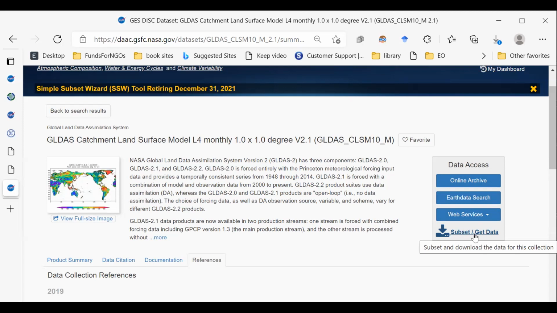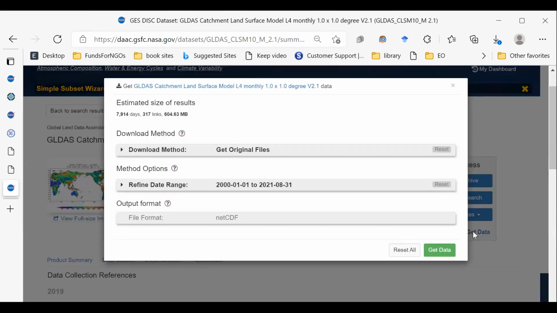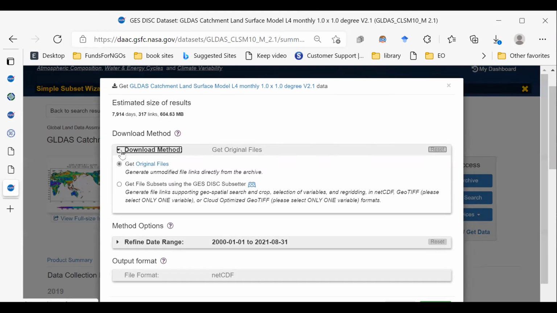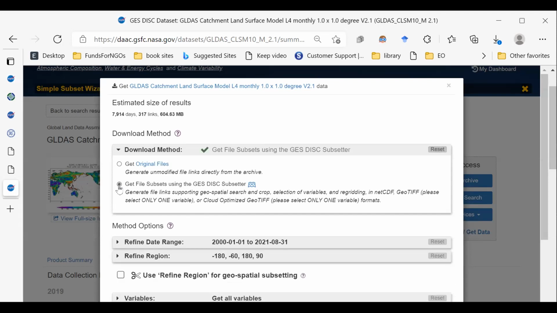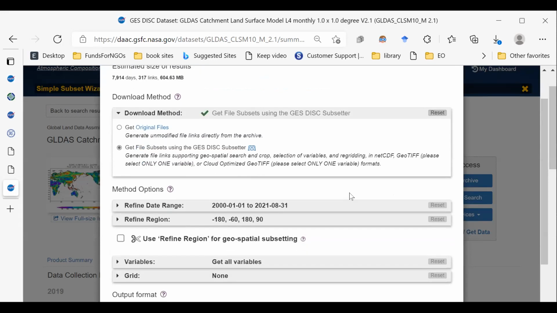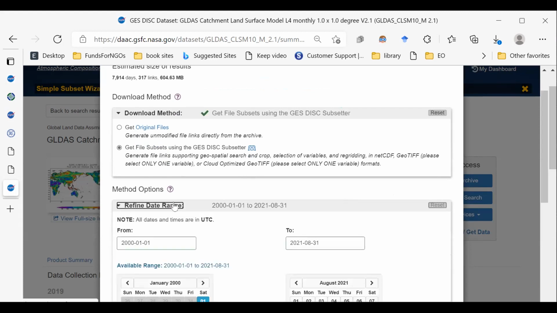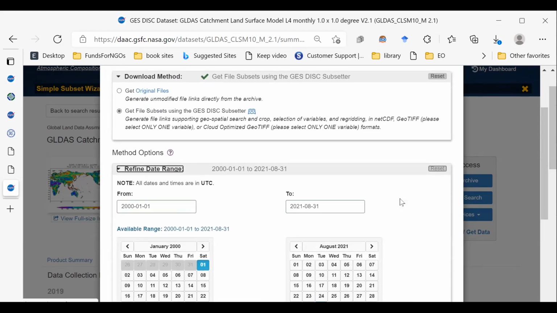Because this is a global data set, we want to only get the Limpopo part, and we know the months that we're interested in. So would we please go to subset? I hope everybody is seeing the window that I'm seeing. After you go to subset, you are able to subset. Now you have to choose the method that you want to use for downloading. For this exercise, let's use get the file subset. And we will now refine our search to the date that we are interested in.